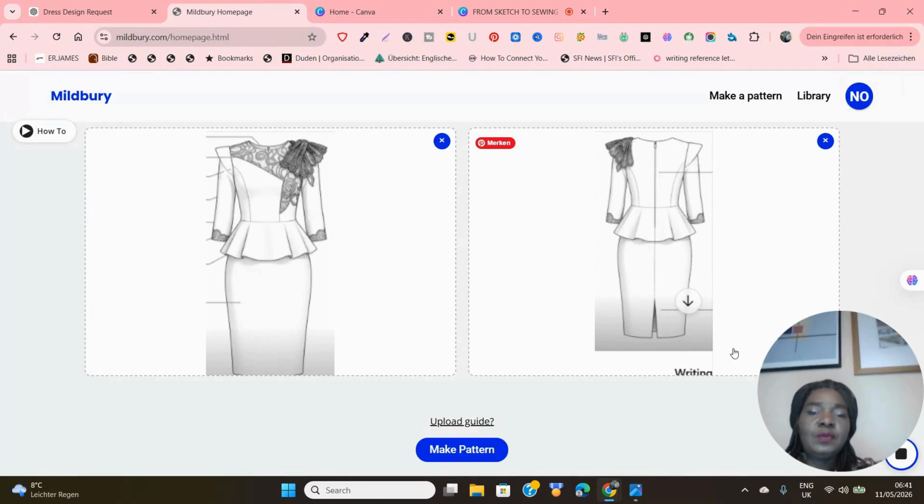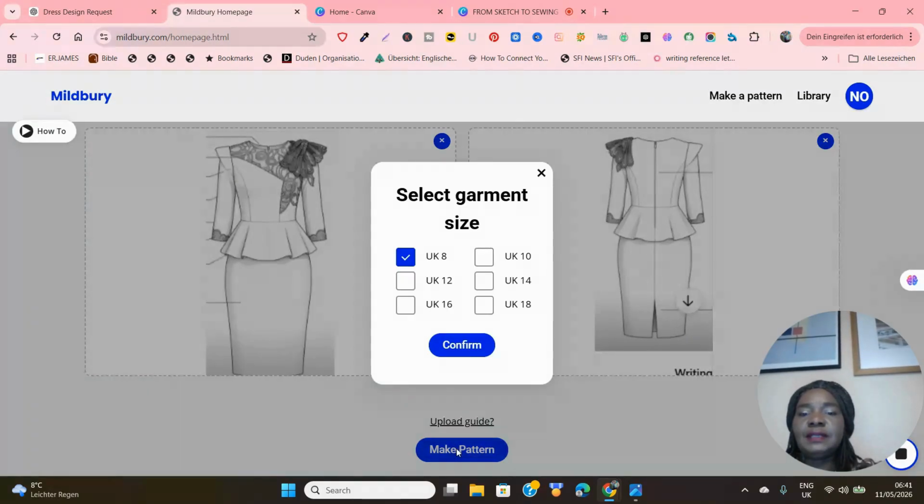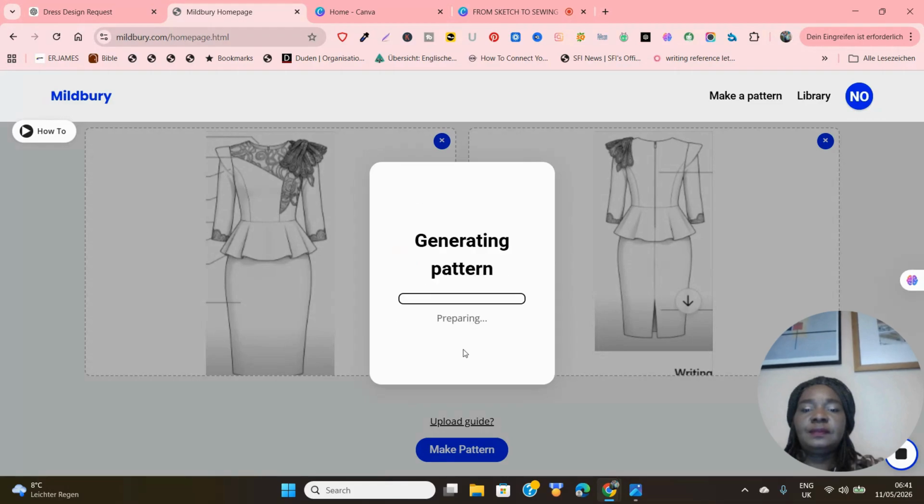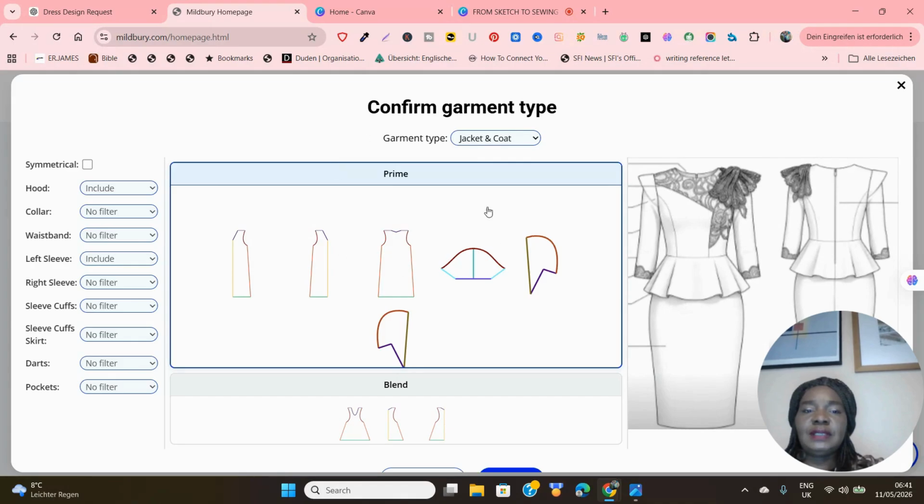That's the back part, and once you've done that, you just click on make pattern, and then you choose the size. Like me, I think I'm size 14. Anyway, let's just choose any size for now, for the sake of illustration. Let me take size 14. Confirm. So it will generate the patterns for you as you can see here.